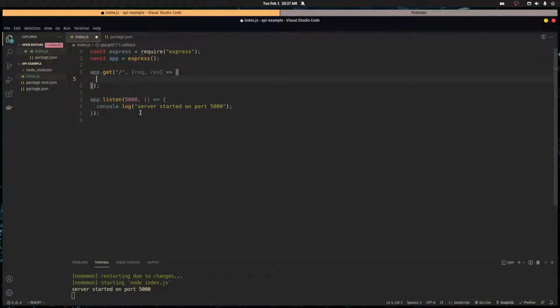But for now, all we're going to do is response.send. And here we can send a string. When we're sending a string, it's going to be parsed as HTML in the browser, just so you know. And here we can just send over an H1 that says hello world, and then we want to close that h1 tag.